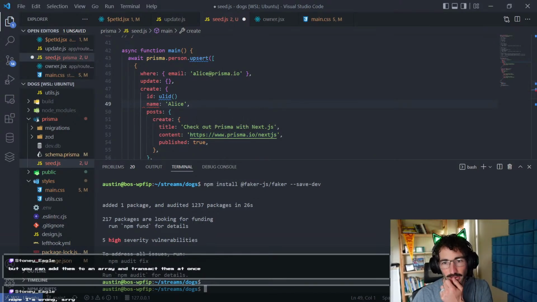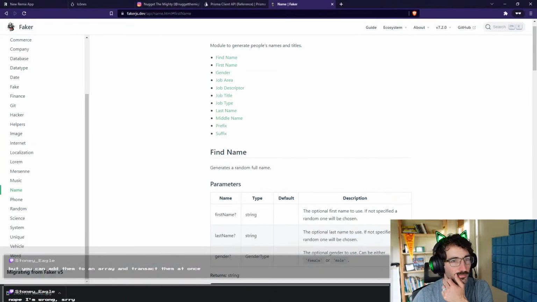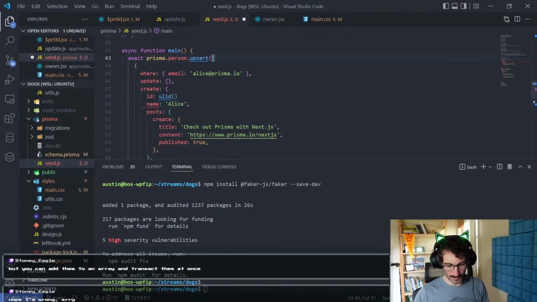Nope, you're wrong. Sorry. Let's go ahead and, really wish I could highlight that one. But you can add them to an array and transact them at once. I'm not sure what you mean. Like, that would be several transactions, right? Let's start with one. Yeah, let's start with one.